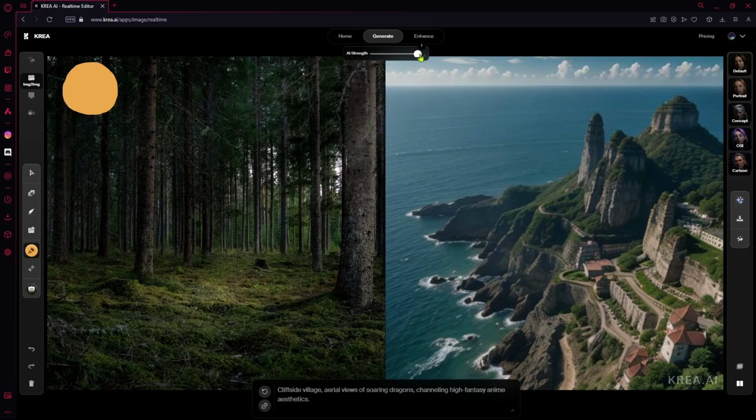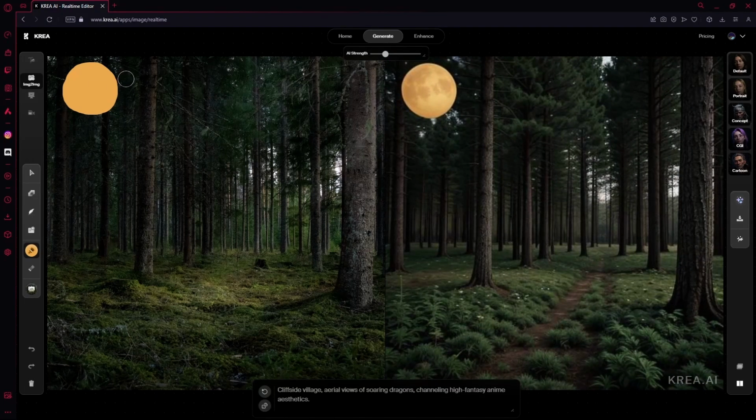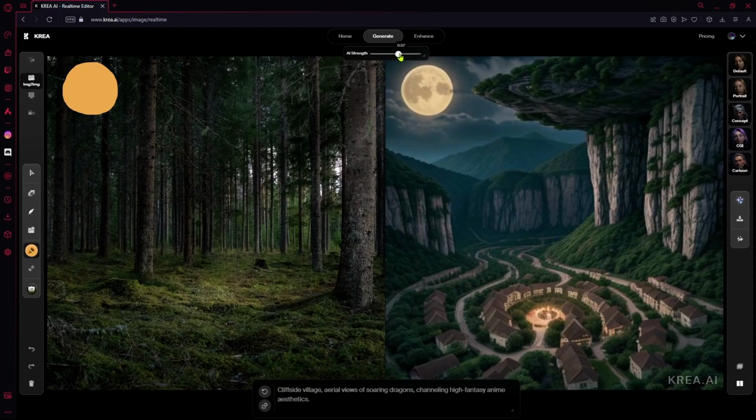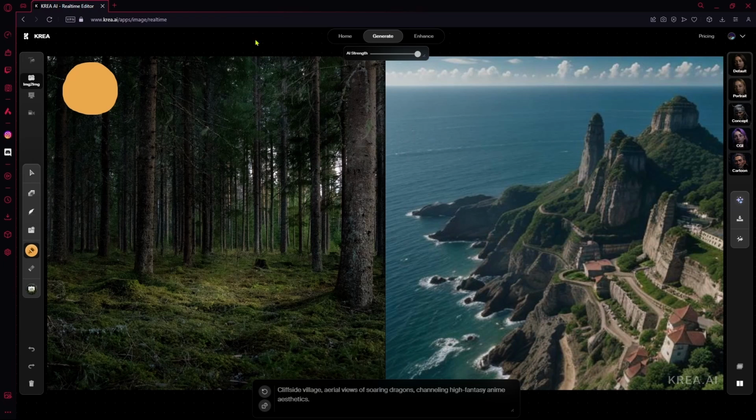So a higher AI strength will use more of the AI prompts as a reference, and a lower one will use more of your base image as a reference. So if you want it to be more creative, you can max it out, and if you want it to follow your base image more, you can just reduce it.